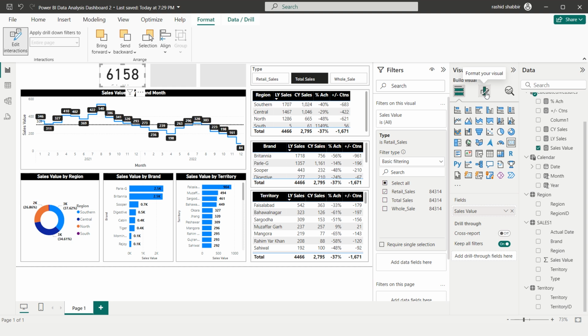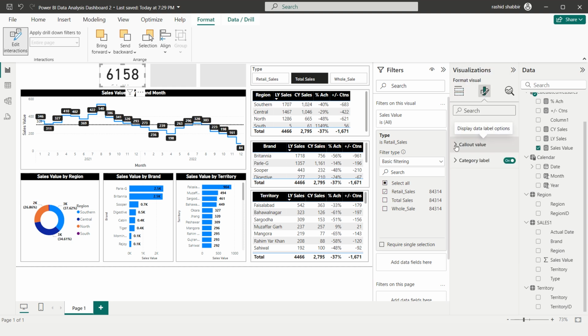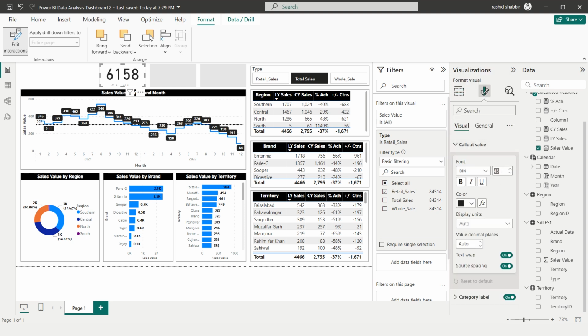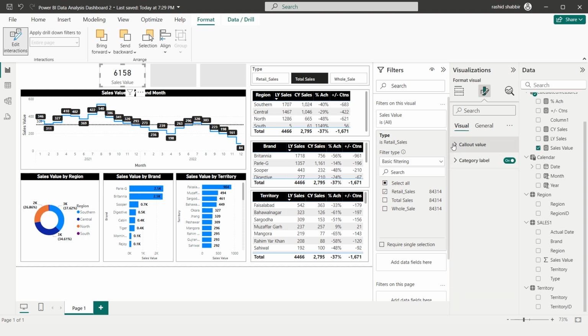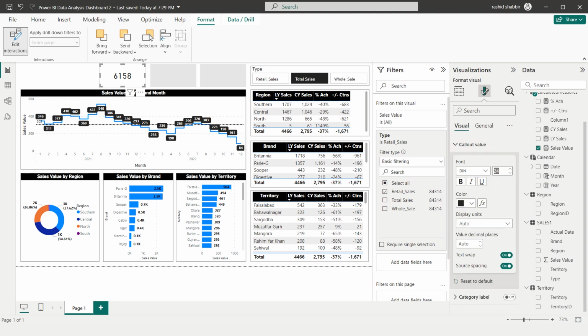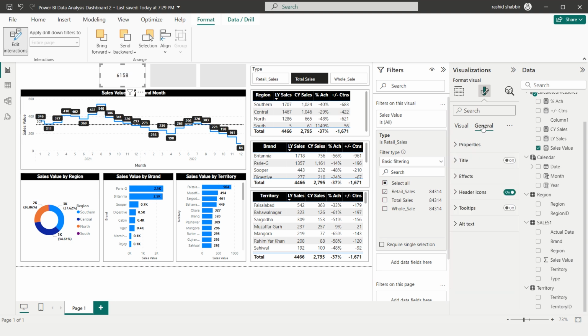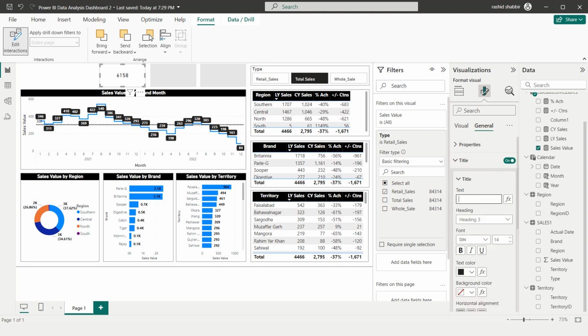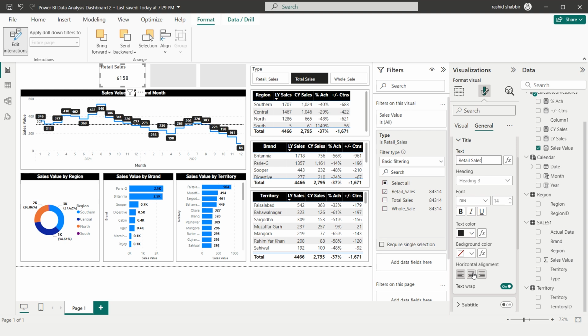I'm going to format your visual. I'm going to callout value and I will make it 24, and then I will hide the category label. I will decrease its size to 16. I'm going to general. This is title. This is my retail sales. Center align it and make it bold.